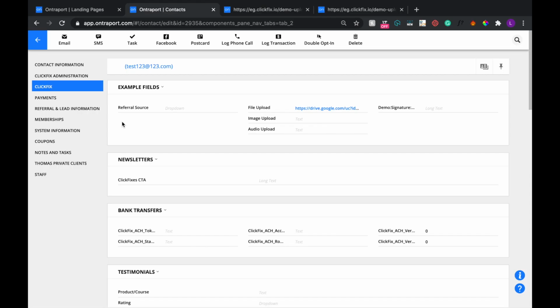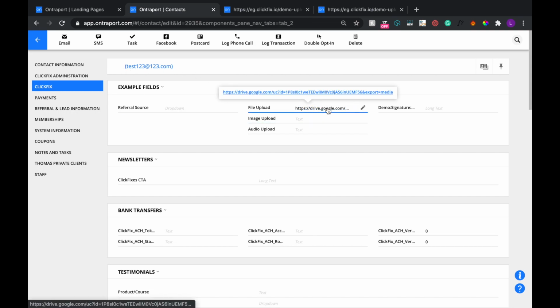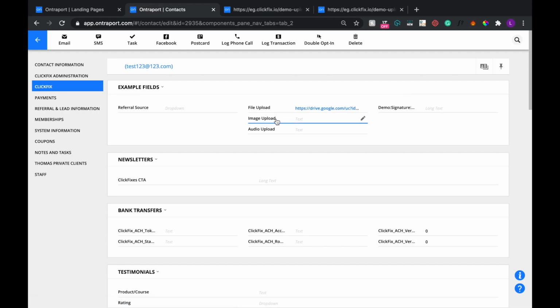And if you go to your contact on Ontraport, which is the test contact that I just used, you can see that here you're going to be storing the link where the file is stored. So that's basically it. You can do the same thing with the image upload and the audio upload fields.